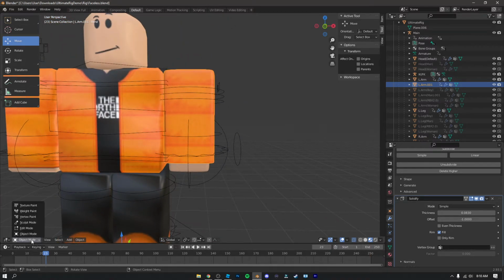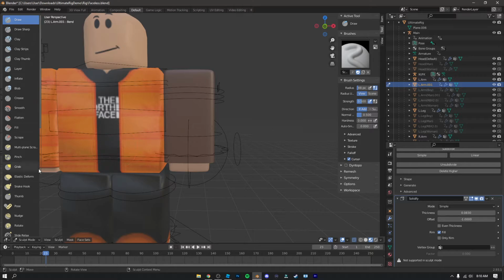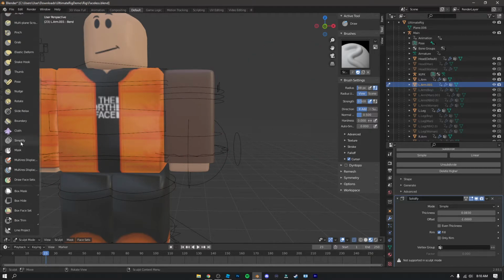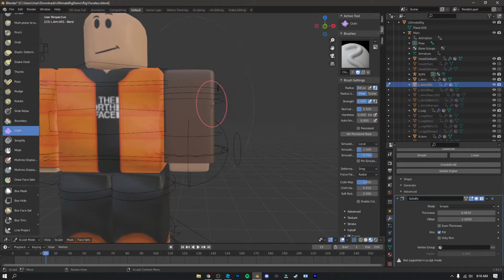Okay, and now you're going to want to go into sculpt mode right here, and go down until you see the cloth tool. And then you can just start. I'm going to lower the strength a little bit like that. And then you can start dragging down like this. Okay, just like that. And there we go. Okay, that looks about good.